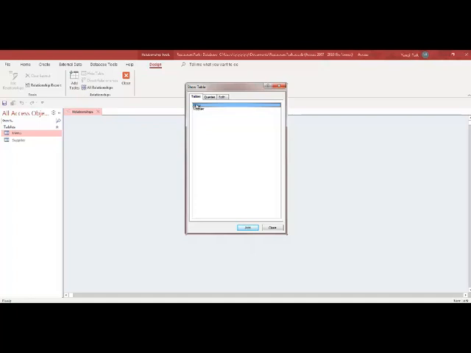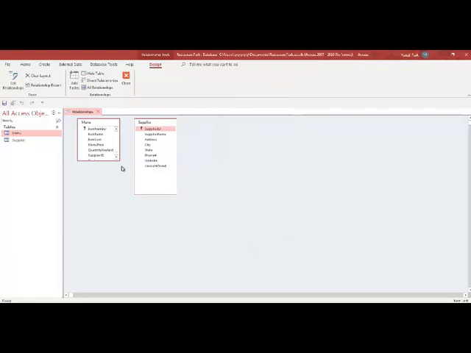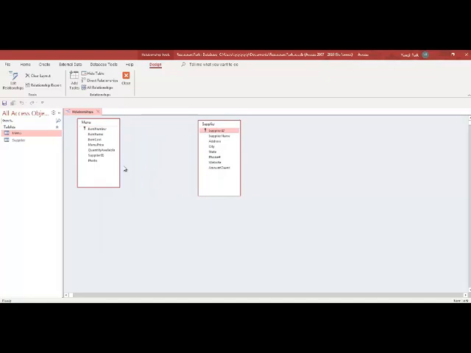Then you're going to insert menu and supplier. And what we're going to do is make a link between these two tables. How? Using supplier ID. Supplier ID is the link between these two tables. See that supplier ID on this table and supplier ID in the supplier table. So there's a common field. So I'm going to use that.